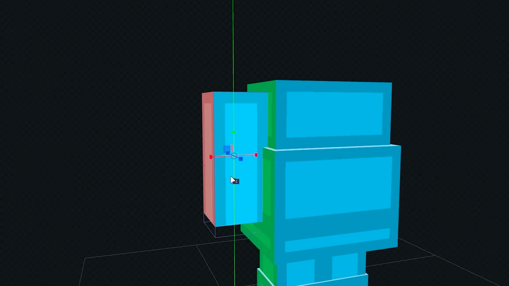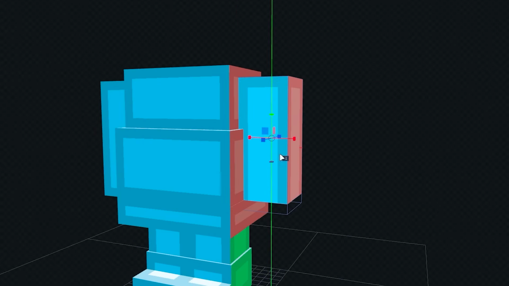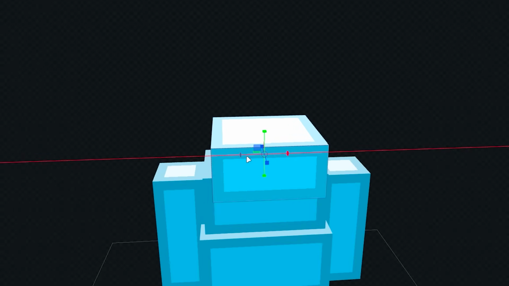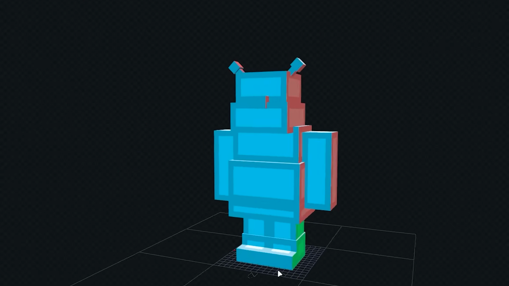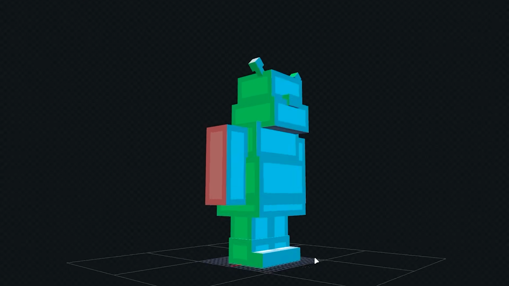On the side, I'm going to make his right arm, and on the other side, his left arm. On top of his chest, I'm going to make his head, and I'm going to divide it into 2 parts. Now, I just need to make his nose, 1 ear, and make the other ear. And the 3D model is almost done. All that's left is to make the texture.